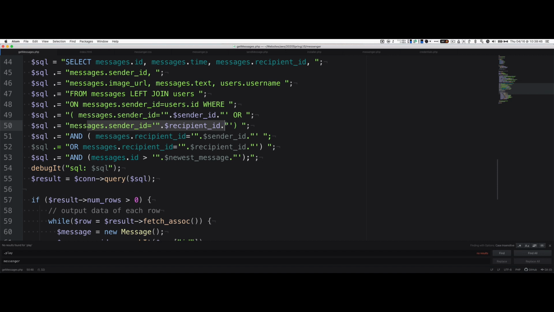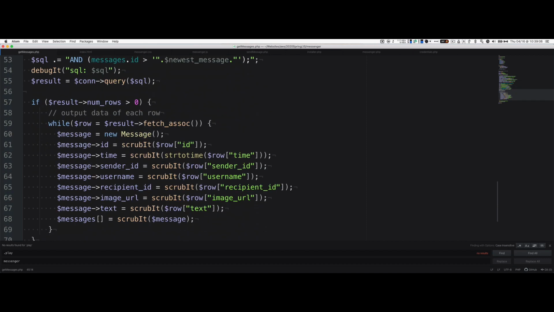Okay, and then the message sent recipient is the opposite. Without being too complicated, it makes a complicated looking thing, but we want to grab all the messages that you and I sent to each other, in either direction. We want to grab all of those so we can send them back to the JavaScript. So that's what this does.